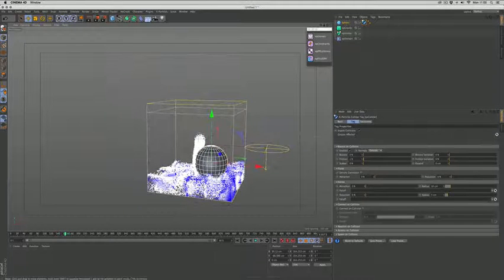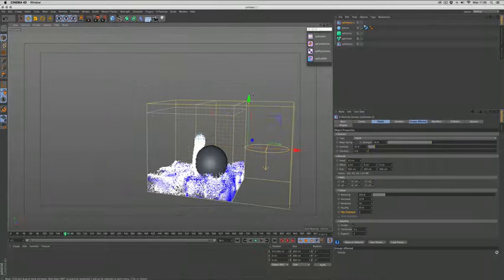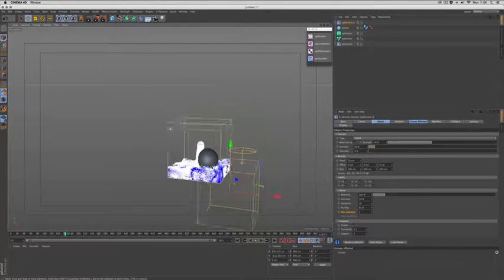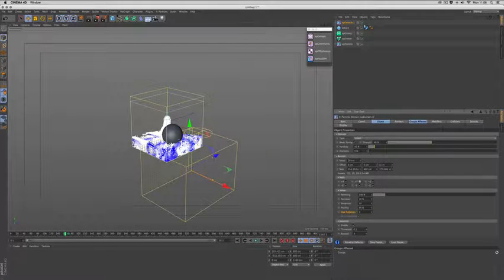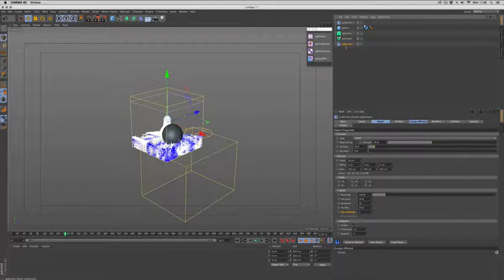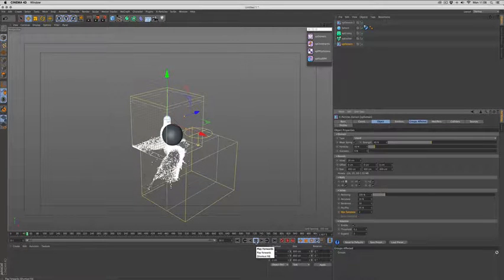What you can do is add further domains. Change the radius of this a little bit, and I'm going to turn the top wall off on this one and the wall we had off previously on this one. So the particles will now flow from one domain into the next domain.